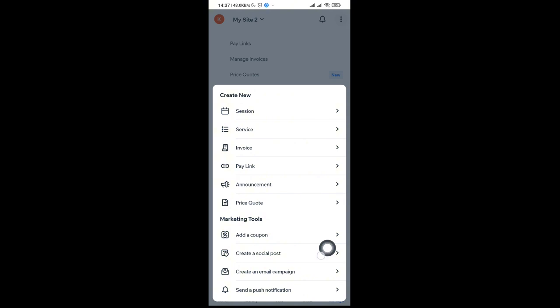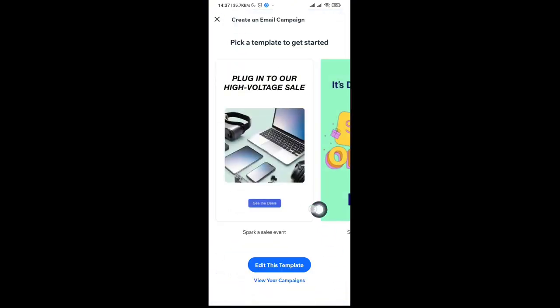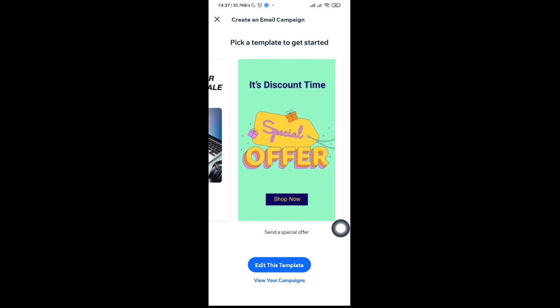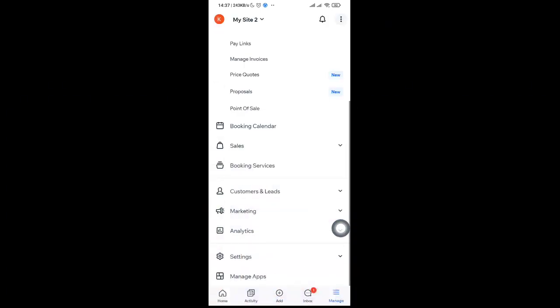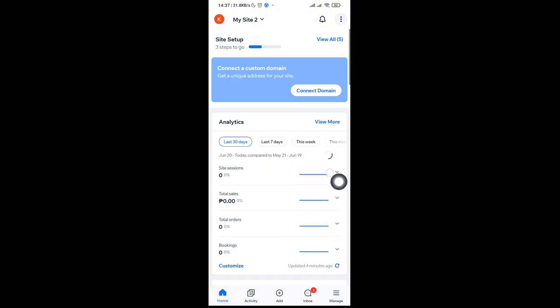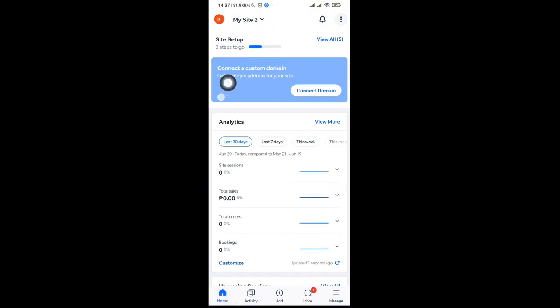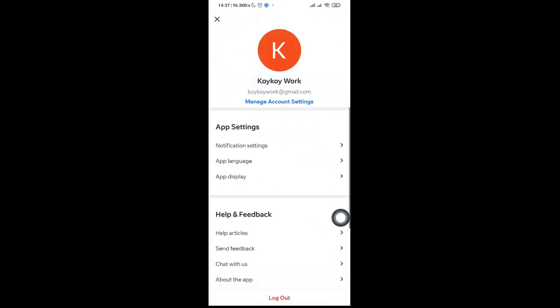Okay, so for the next one, if you would like to create an email campaign, you just have to click on this one, and then you'd be able to pick a template to get started. So you can edit this template and then you can view your campaigns. Okay, so the last one is your profile. So this one is at the top left hand corner of your screen.